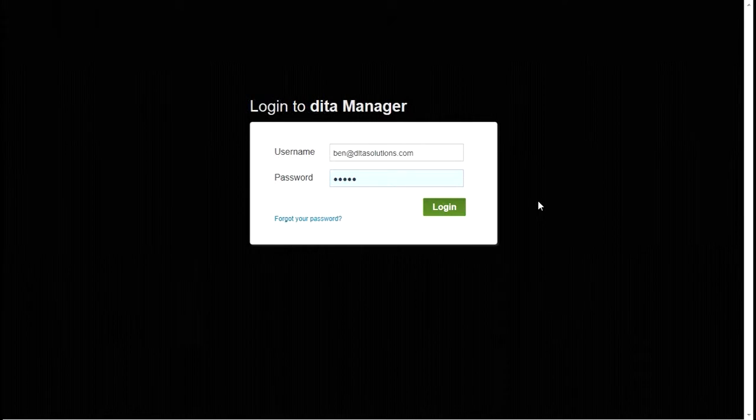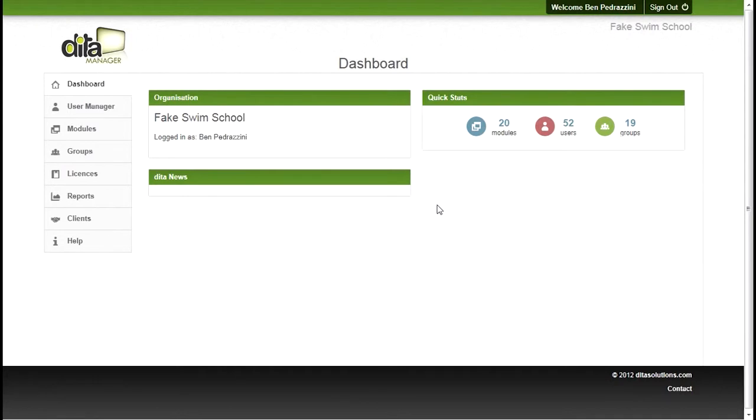Today I'm going to show you how to navigate around Dita Manager. I've put in my username and password here and I'm going to log in. The Dita Manager is an essential tool for HR managers or managers so that they can monitor where their staff are at in their training, allocate them training, lock them out, pull reports and so on.